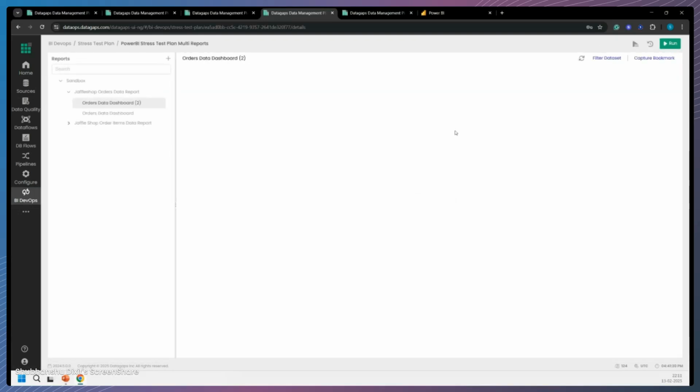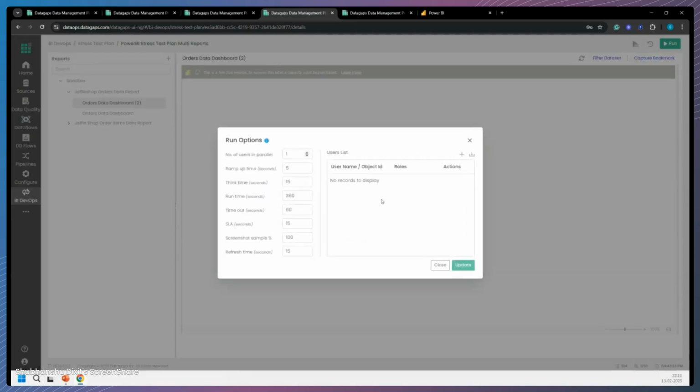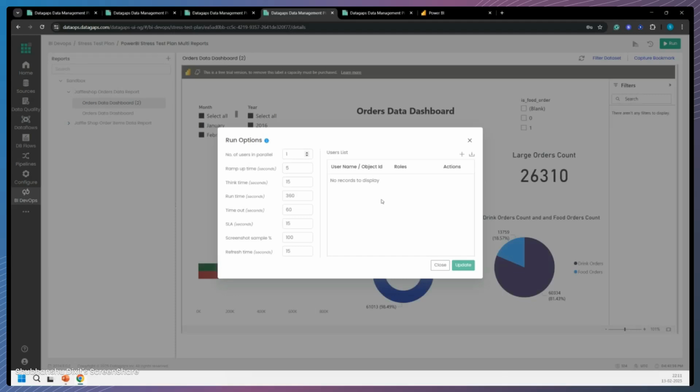And the results are pretty straightforward, but what we want to specifically look into is the run options. So this is all the options you get as an end user. There's a lot more to it, so I'll just go through them real quick.